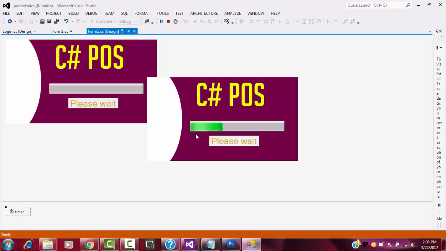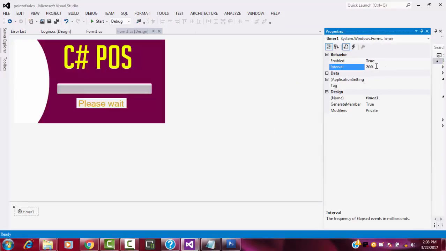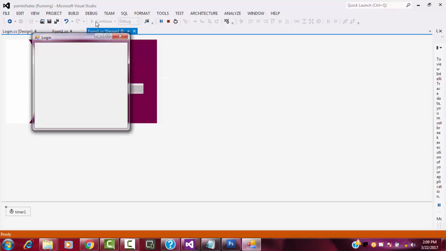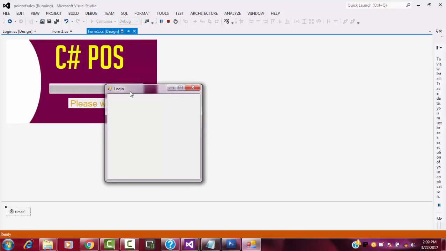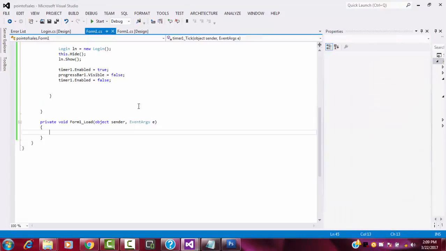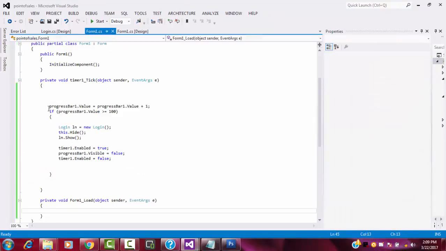If you want it more quickly, if you make it 100, it will be quicker than that. Here it's going very fast, like this. It's loading fast. According to your purpose you can set it. Okay, this will be your login form. I click again and go back to the coding part. This is the small code I wrote.